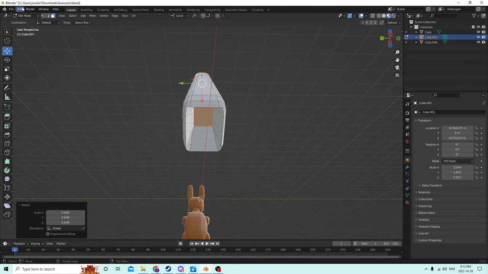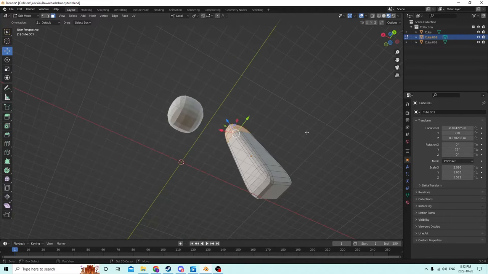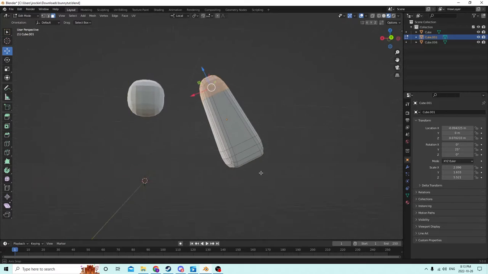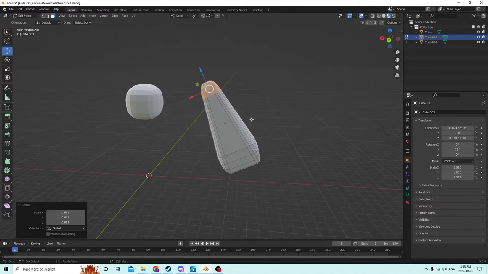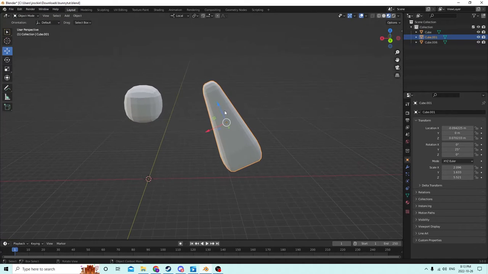Ooh. Uh-oh. So let's just undo that. Let's ungrab that. Oops. I don't think that one is grabbed. Okay. So let's try that again. And this time we're not putting a hole in them. Okay. Doesn't have to be perfect.